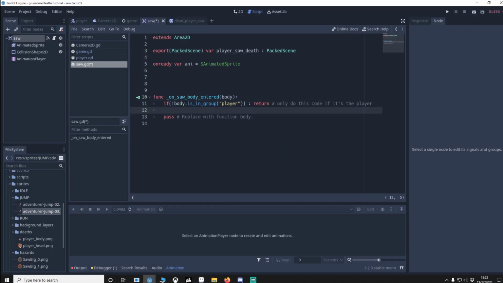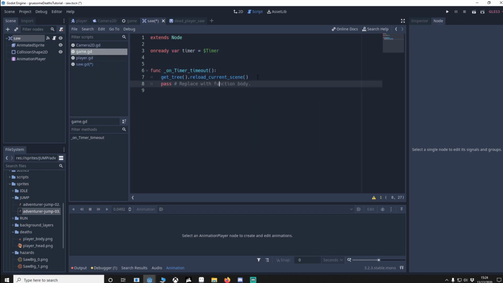What we're going to do is check that the body that just collided is inside the group players. If it's not, then we return, it means we won't do this code underneath. However, if it is, this code will be executed, so we want to hide the player, we want to set the player physics off. Also you'll notice game timer dot start, and I'm going to say 2 seconds. So what's going to happen is we're going to get the game, which is an autoload, so we know it's in the background. We're going to get the timer of that, and we're going to start it for 2 seconds. After 2 seconds we're going to restart the scene.